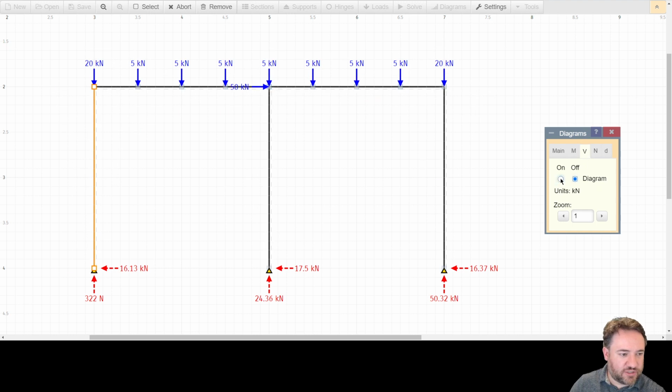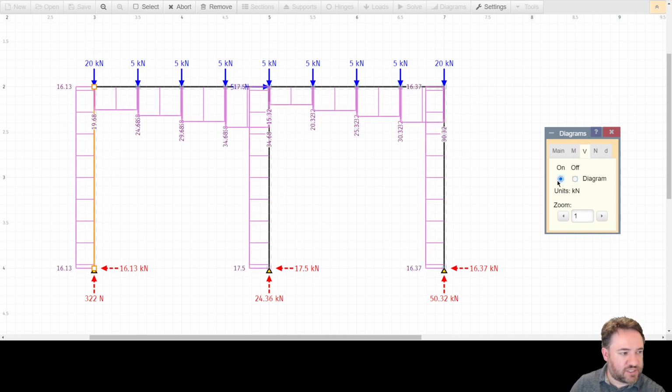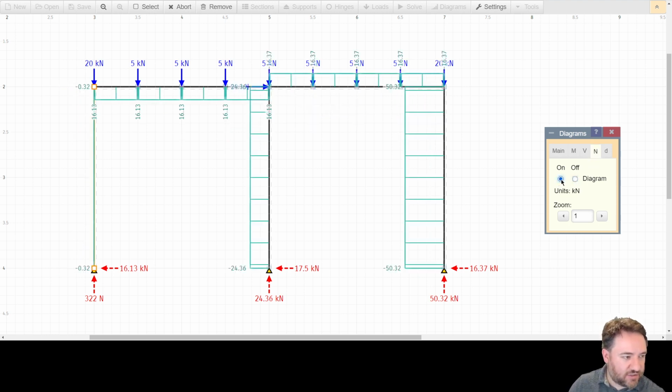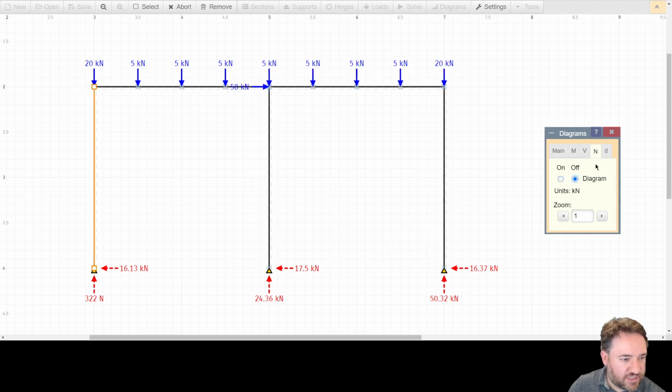I can look at the shear diagrams. This is the shear in my beam at each location along the beam. This is the axial force diagram, which will be important if you're designing beam columns. Obviously for design of the corner columns, I'm going to want to use this axial force because this is the worst case. And if I want to see the displacement, I can go to D here. This shows me the displaced shape.